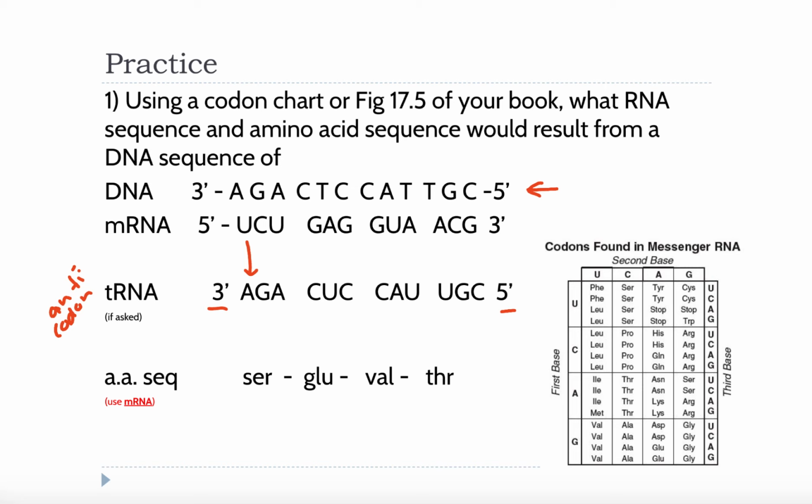But when I want the amino acid sequence, the polypeptide, I am not going to be using my tRNA for the analysis. In this case, I actually want to use my mRNA. So in this case, UCU, if you track it on this chart, will lead to serine. And you'll do that for the rest of the mRNA codons to determine what amino acids you are looking for.